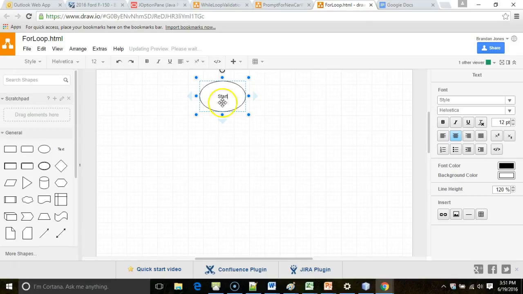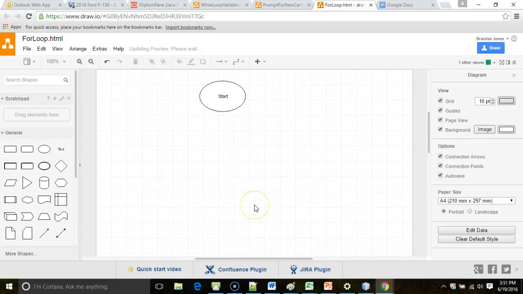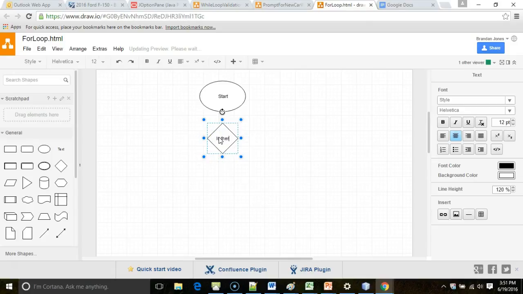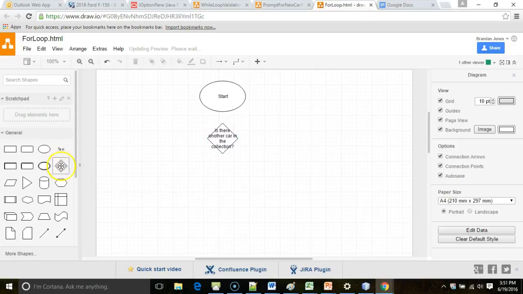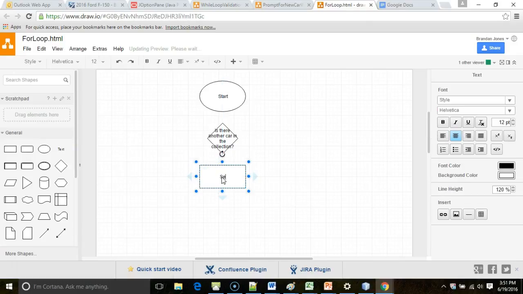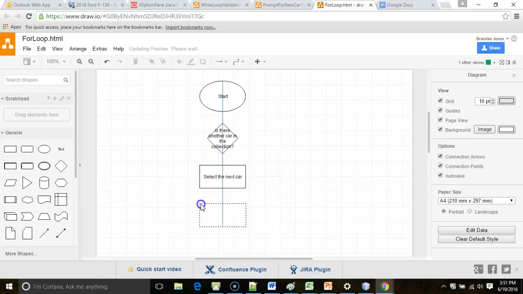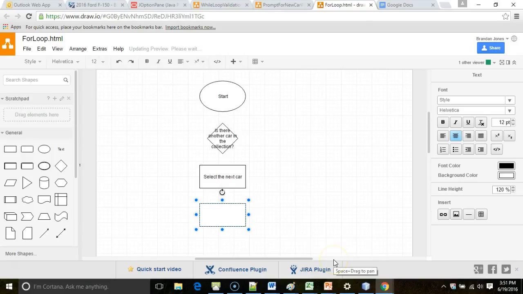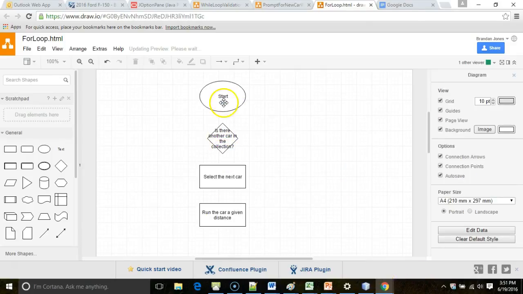We'll say start. And what we're going to do is process a collection of cars. We have not made that collection yet, but we're going to. So I'm going to simply say, is there another car in the collection? Okay. And then we'll have a yes and a no path. If so, I'm going to say select the next car in the collection. And then after that, another process that's going to say maybe we'll say run the car a given distance.